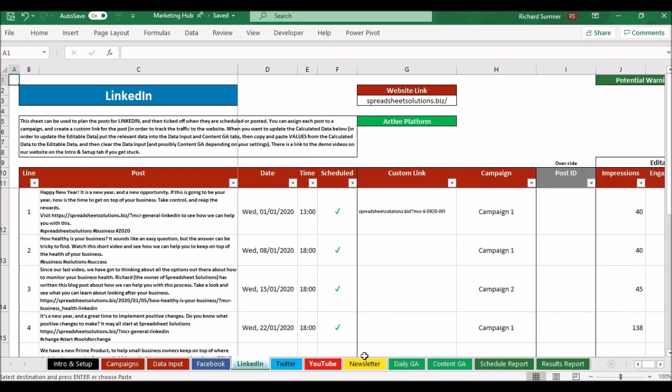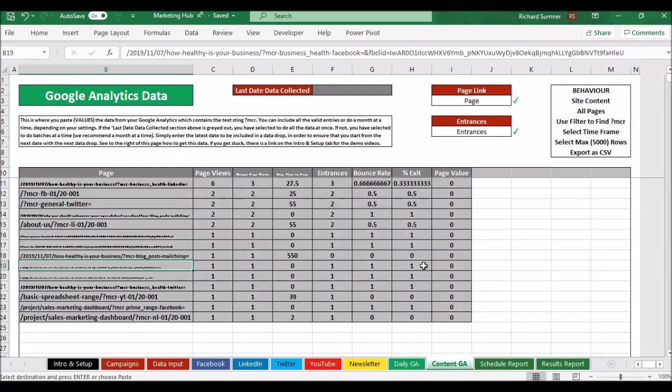If you watch the videos for these different tabs and for the data input, you'll be able to see the same thing. But essentially, this one monitors clicks back to your website. And this is from your Google Analytics data. So I hope that all makes sense. I hope I haven't forgotten anything.